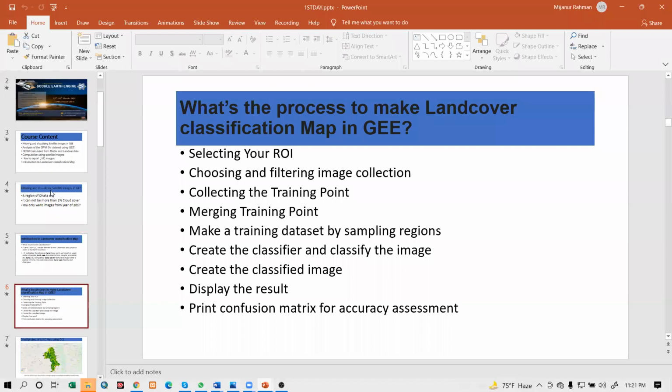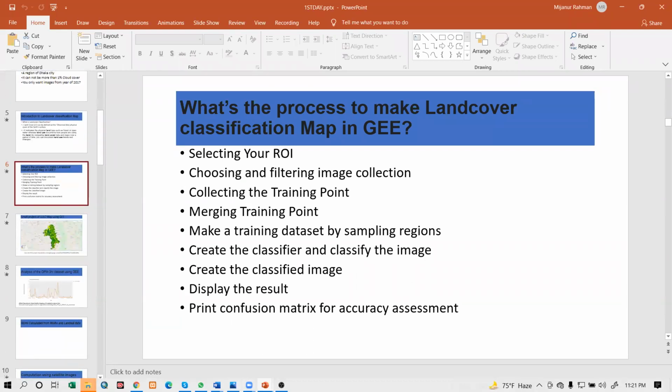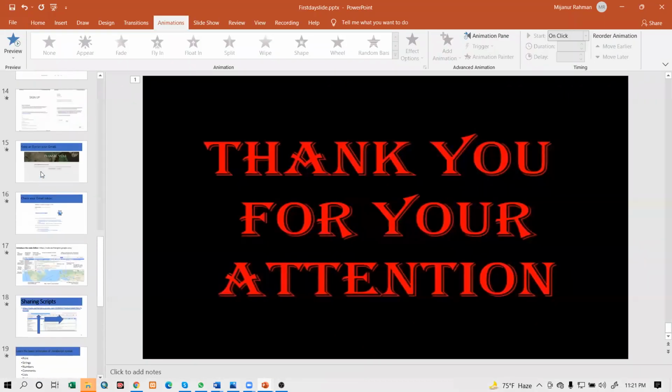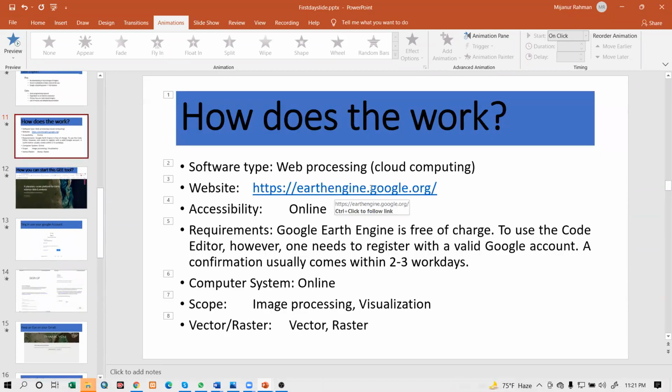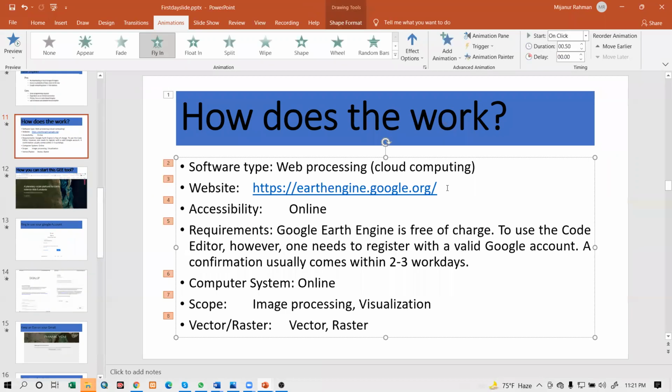You can, this is the main link. So where is the link? Maybe I missed that part. Yeah, so this is earthengine.google.org, and earthengine.google.com already provides a lot of training sources.